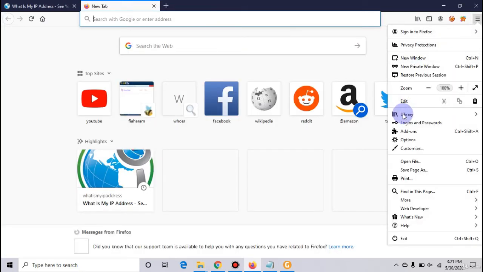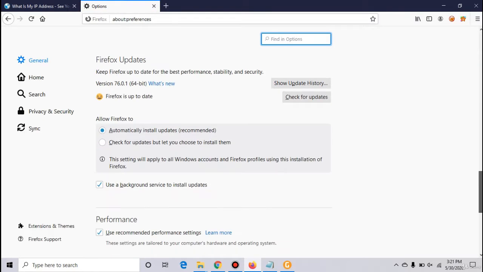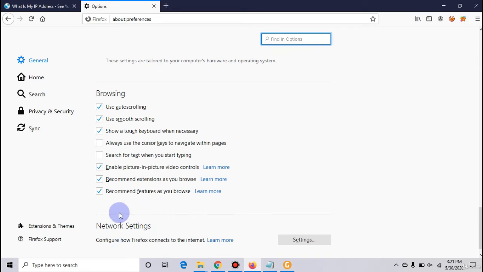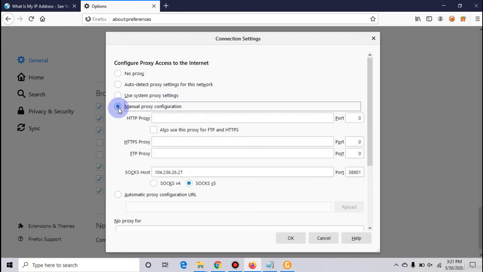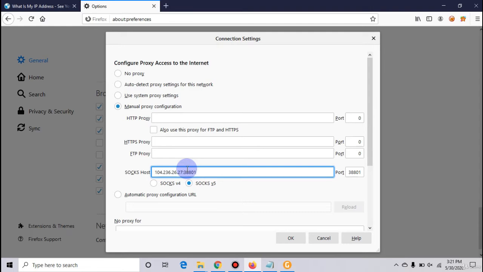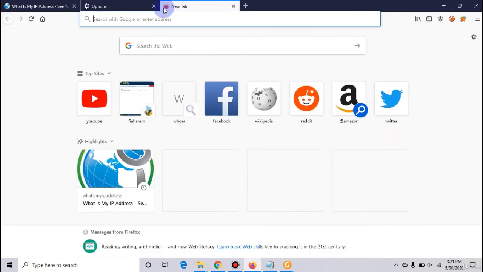So in this case I have to click here, go in options, then scroll down, then there will be network settings, click on settings. Here it is use system proxy settings, we will click on manual proxy configuration, and here we will paste the proxies which we have. And then we will click on OK. Now it is based on SOCKS.